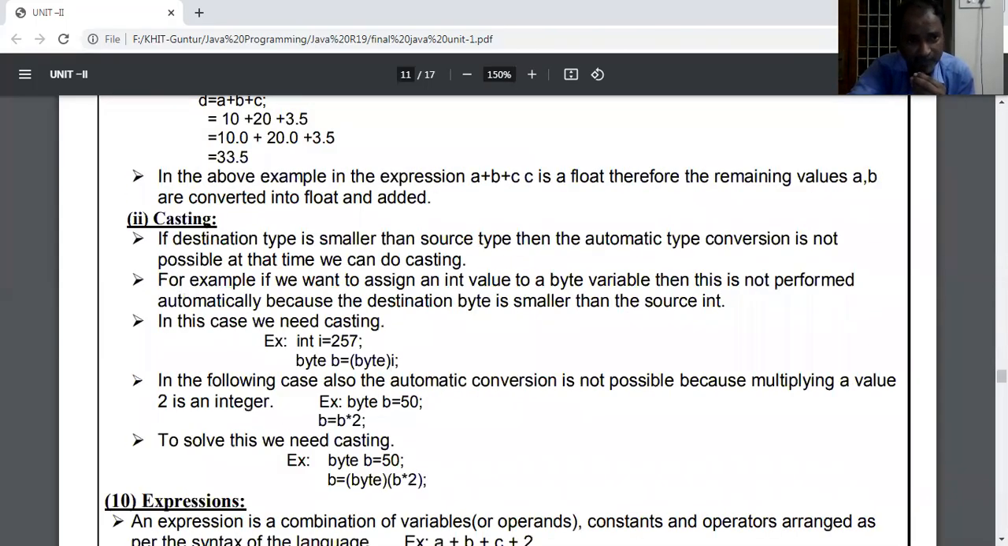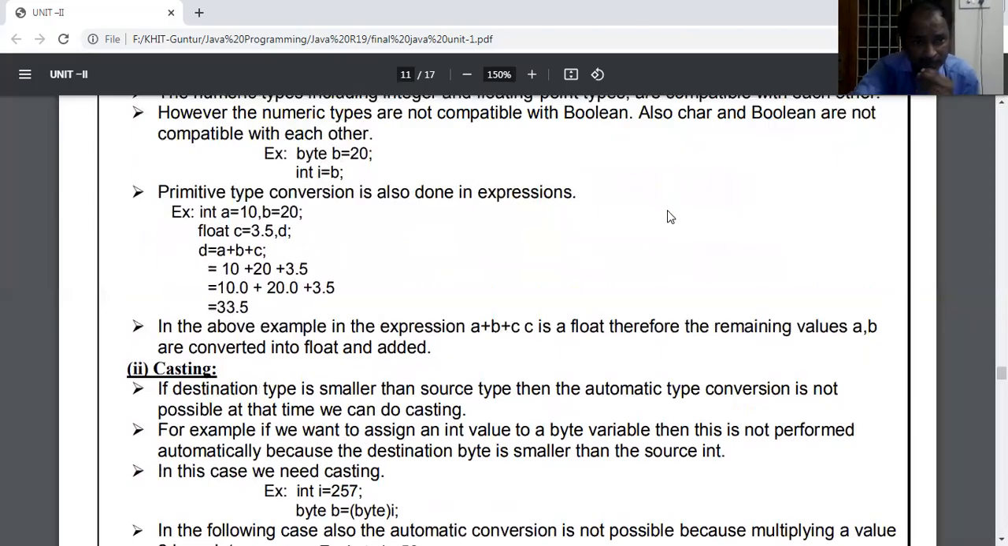Suppose you take this example: float c equal to 3.5, where a is 10 and b is 20. Now 10 is converted to 10.0, 20 is converted to 20.0, and 3.5. Next, all are going to be added. In the above example, in the expression a plus b plus c, c is a float, therefore the remaining values a and b are converted into float and added.